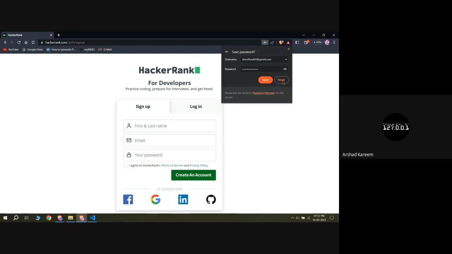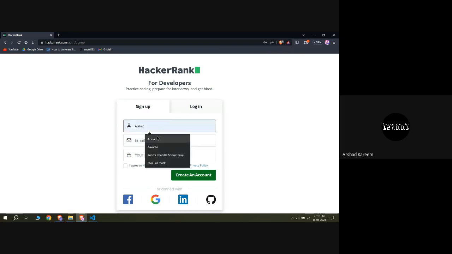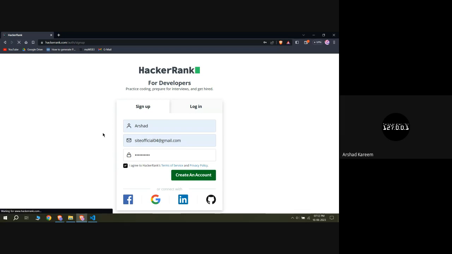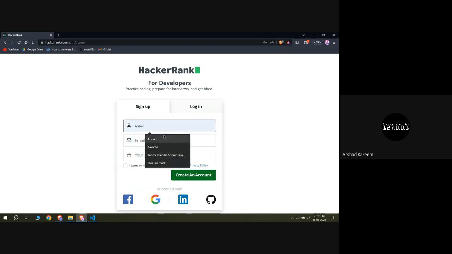What is wrong here? Just let me give the name once again. Actually, I have a lot of accounts in HackerRank, so that's why I am facing this issue. Why is this create an account button disabled?